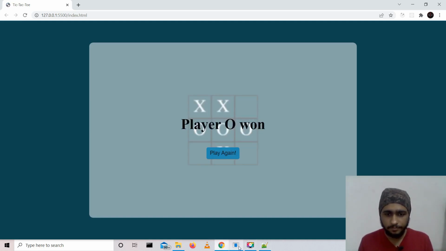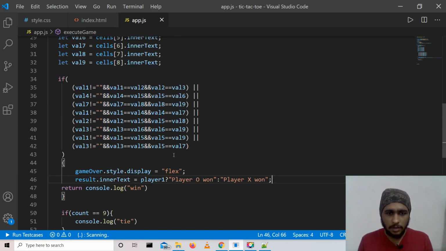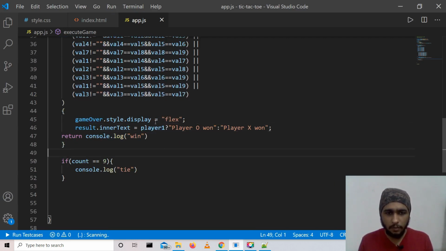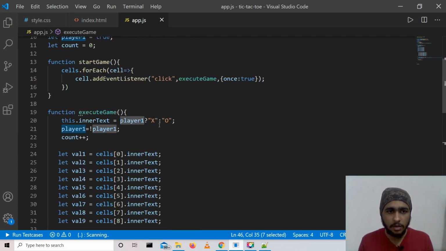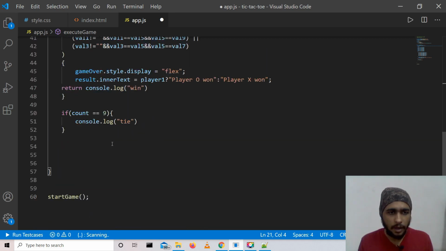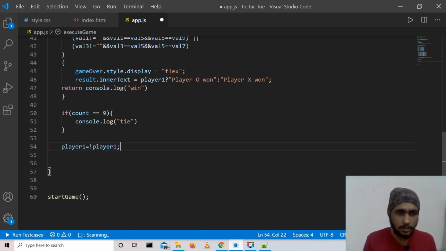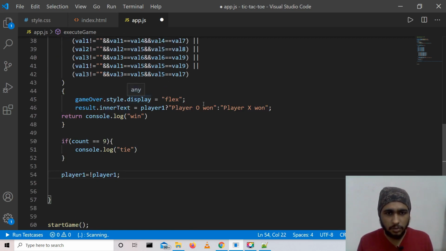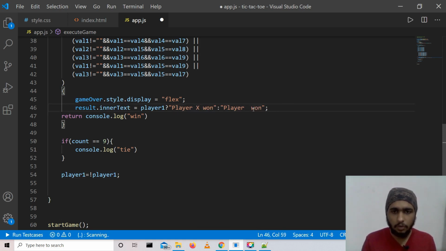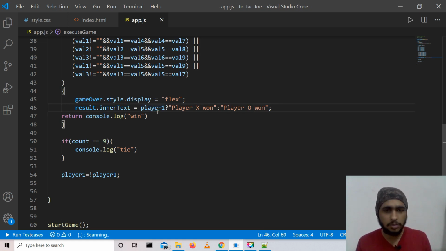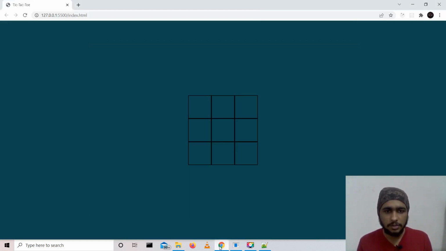See here we are writing this player1. If player1 is true, then player O1, because here the status of player1 is already being changed, right? So if you don't want to get confused, then you can also do this. We can remove it from here, and at the end of this function we can do this. If player1 is true, then player1 won, and player1 is always going to be X, so player X1, and here player O1 if player1 is not true. So let's save this and see if this logic is also working.